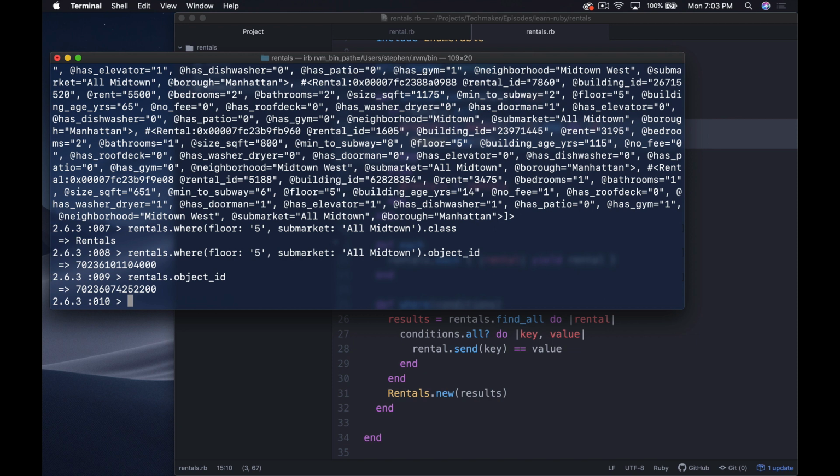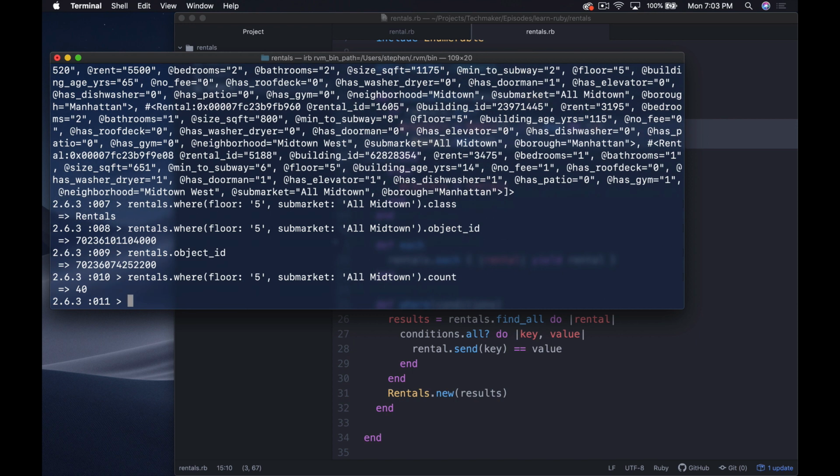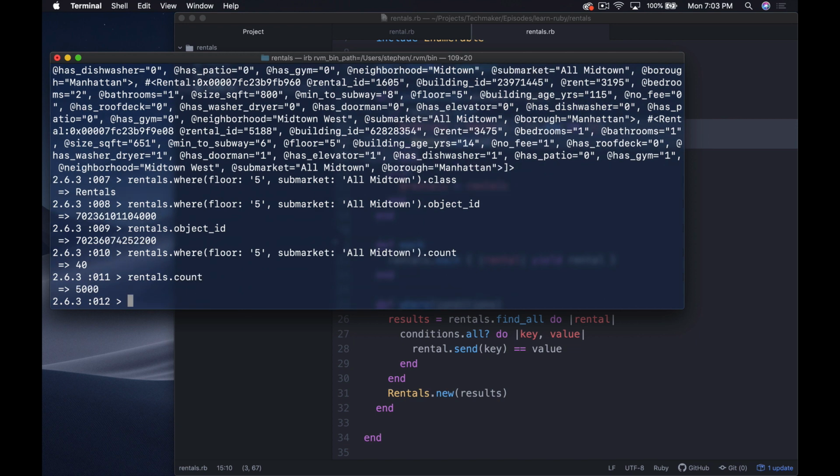So this is a new rentals object which contains only the new data. So now we can do, and it's probably actually going to create a new one every time we call this, which is interesting. So there's only 40 rentals in this rentals object, but our regular rentals is going to have 5,000. So this is pretty slick.